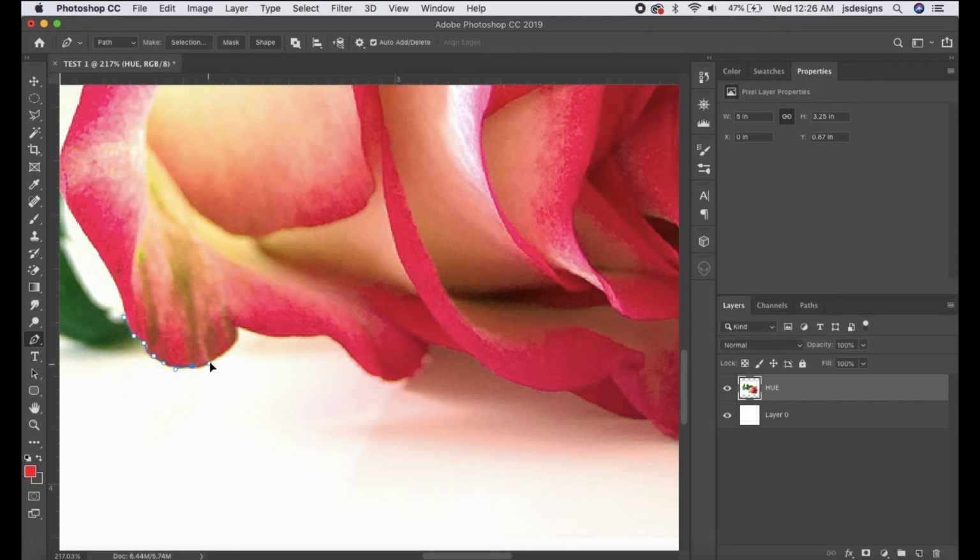You want to click and drag around the edges as much as you can. And if you're at a point where you want to change the angle, you just hold on to Alt or Option. You can turn the angle and it will change the direction for you. So basically this is how you use the pen tool to make selections.